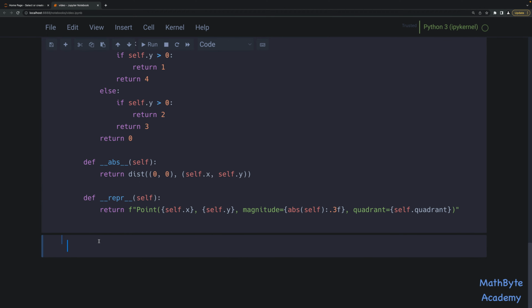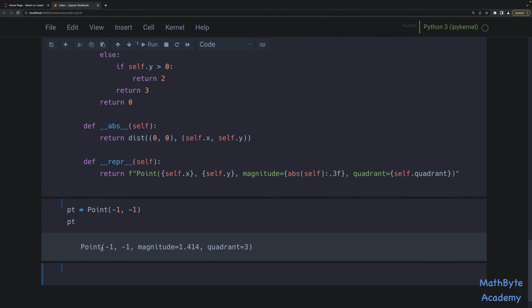Let's go ahead and create a point. And we'll do -1, -1. So we know that that should be square root of 2 from the origin, right? So if you see, we have the point -1, -1. Magnitude is 1.414, square root of 2, and it's in quadrant number 3 because x is negative and y is negative. So we're in quadrant number 3.